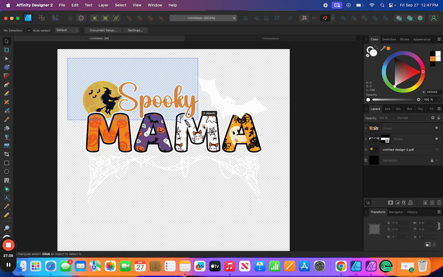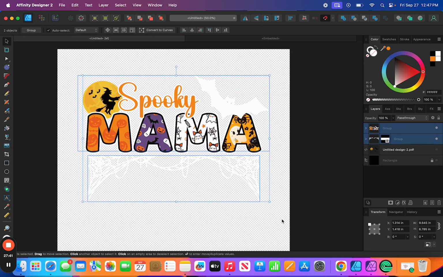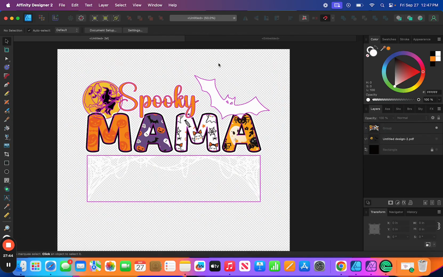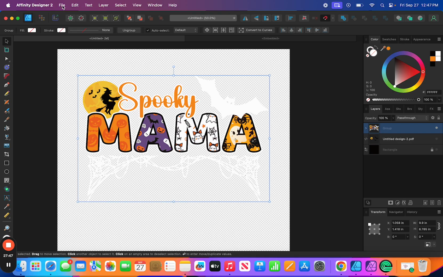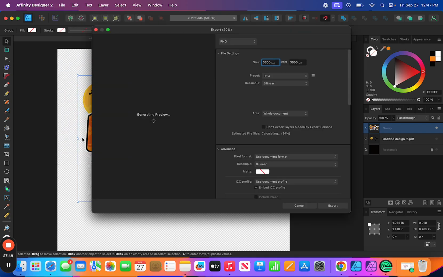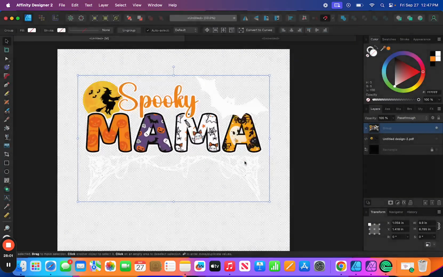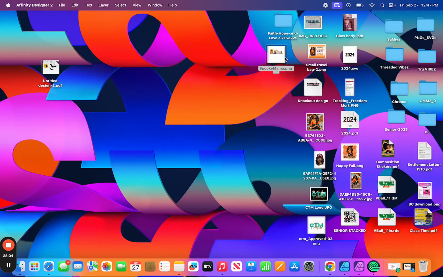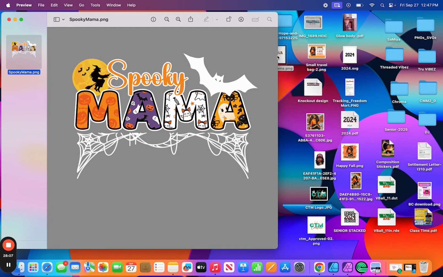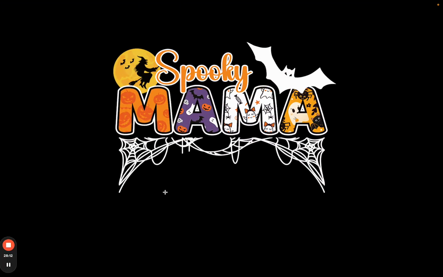Let me highlight all of this again. Command G. There we go. Now, file, export, export. And I'm just going to replace that one. Let's look at it one more time. Okay, there we have it. So this would be your finished image. You can take this, make mock-ups, show them to your customers, put it on your website, and that's pretty much all.